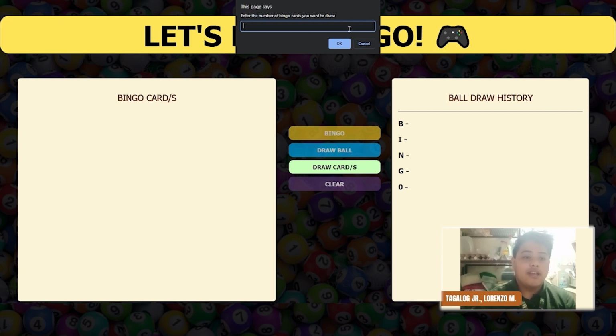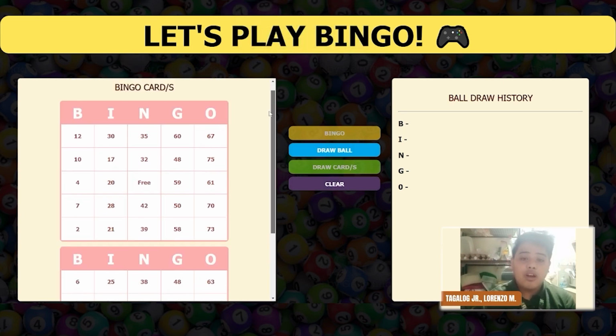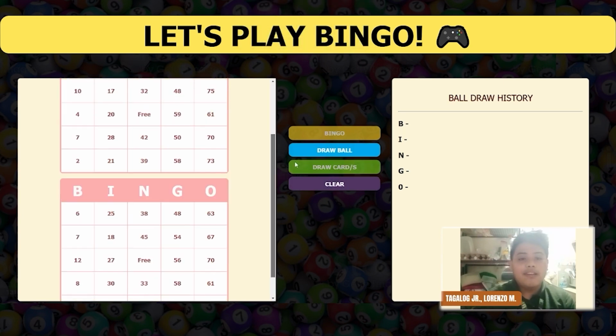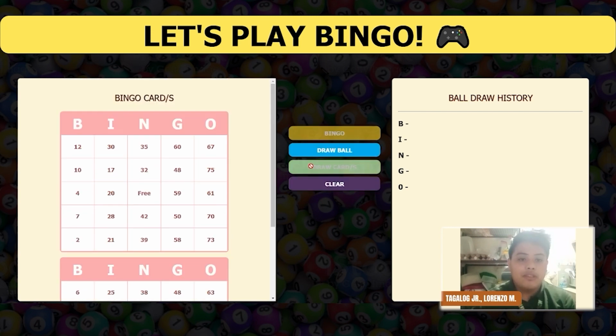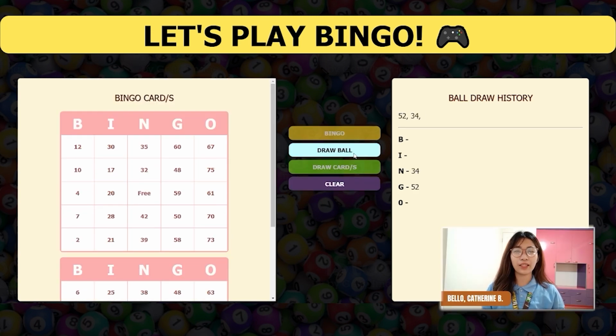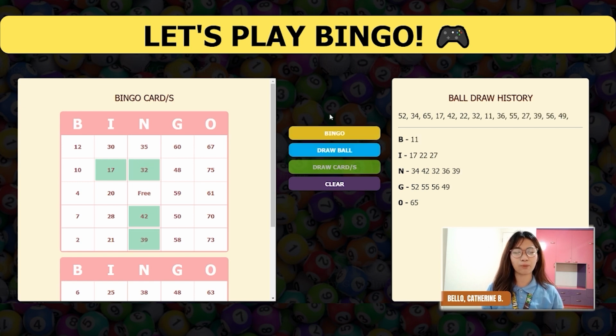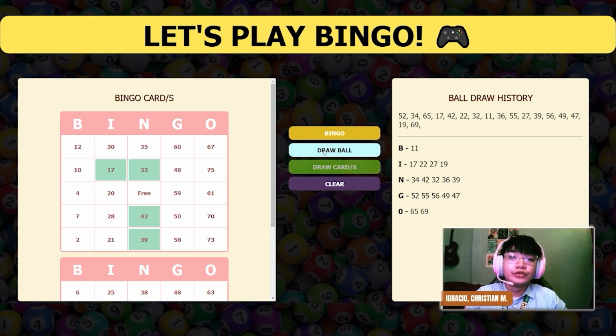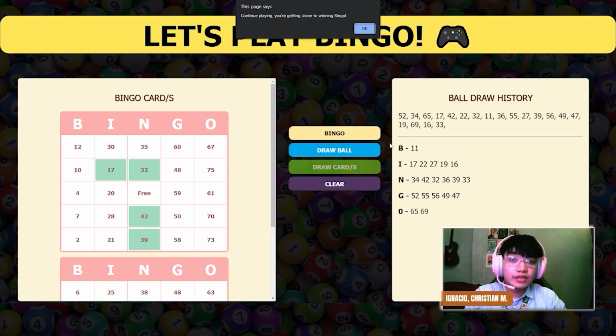Once the user enters the desired amount of cards, the Draw Cards button will be disabled and the Clear and Draw Ball buttons will be enabled. The bingo button will not be enabled when the user draws cards. It will only be enabled when the user has already drawn 4 balls. This is to avoid the user clicking the bingo button when it is not yet possible to satisfy a pattern. If the user tries to click the bingo button even though his or her card or cards isn't bingo yet, the program will say, continue playing, you're getting closer to winning bingo.